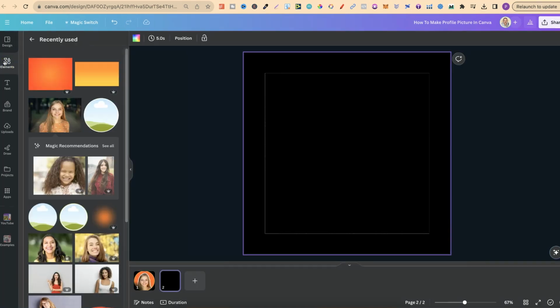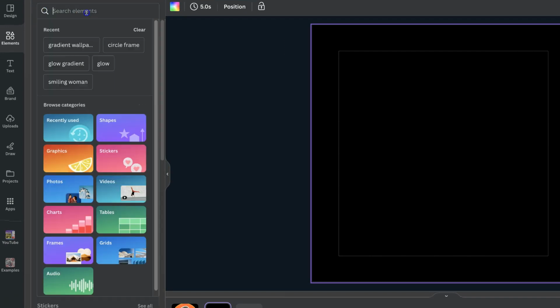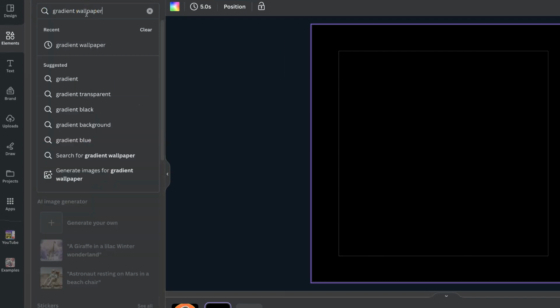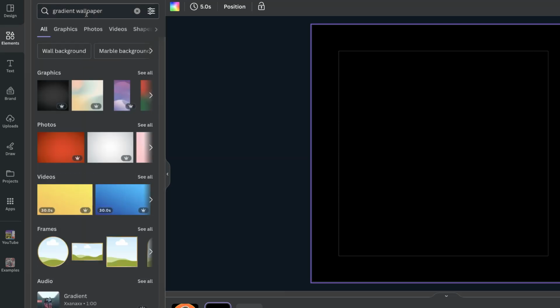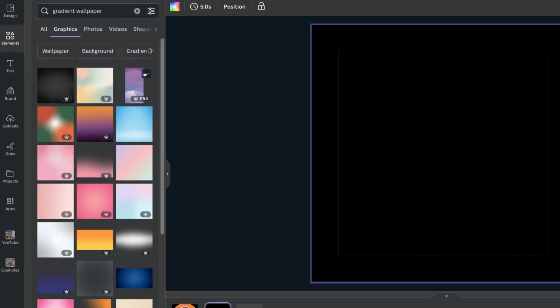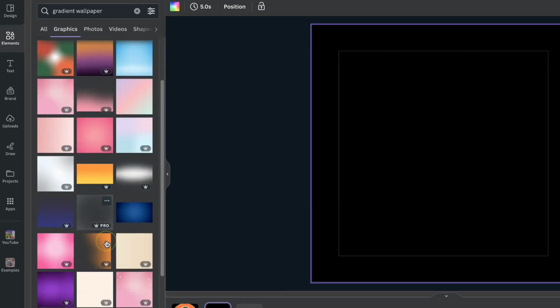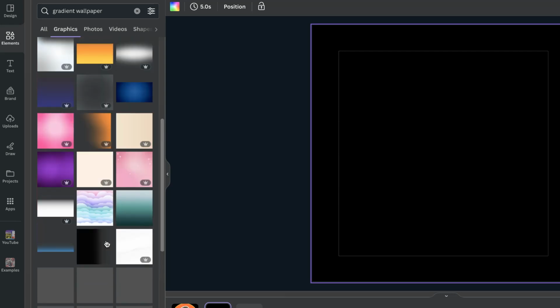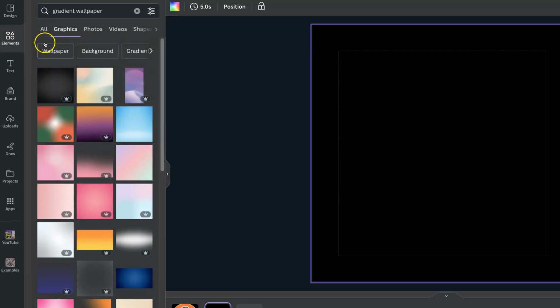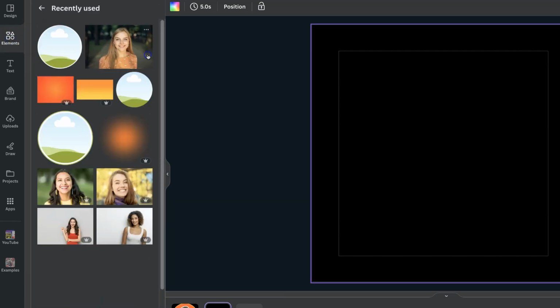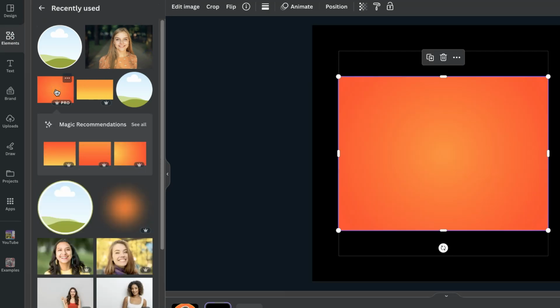So, let me show you how I went ahead and created this. First of all, we're going to need a background. So we're going to come up to Elements, then we're going to type in Gradient Wallpaper. Now I found that with a gradient, it just makes it look that little bit nicer. Now we're going to click Enter, come down to Graphics, and then you can choose any type of gradient just here that you like. Now for this example, I already have one, which is just here, which is this orange.